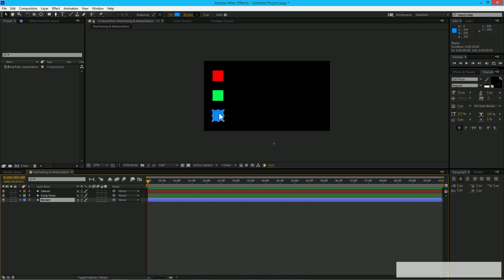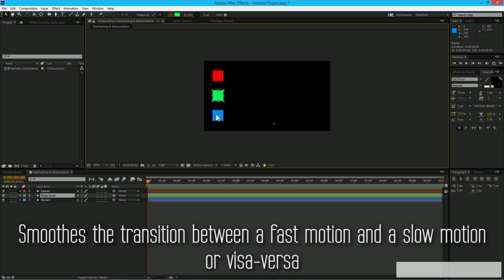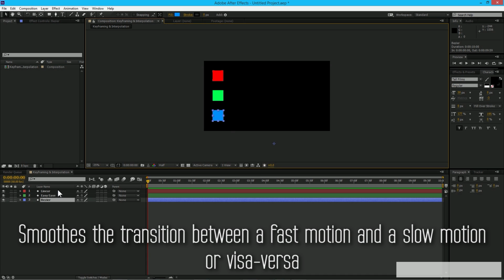And then Bezier, which is just kind of, I don't know, if you do a lot of work with Adobe Illustrator, you know what it is, but it's kind of hard to explain. But basically, it does pretty much the same thing as Easy Ease, just a little bit less intense.